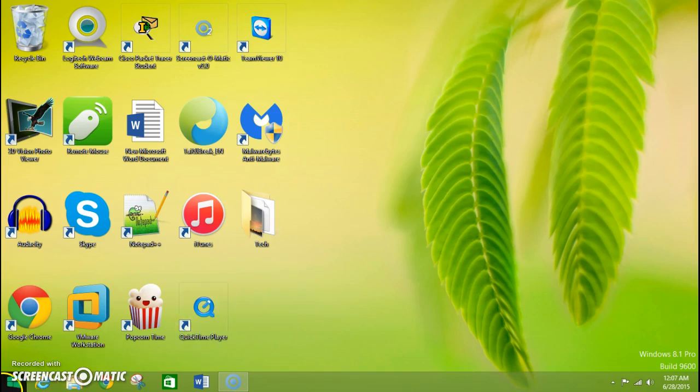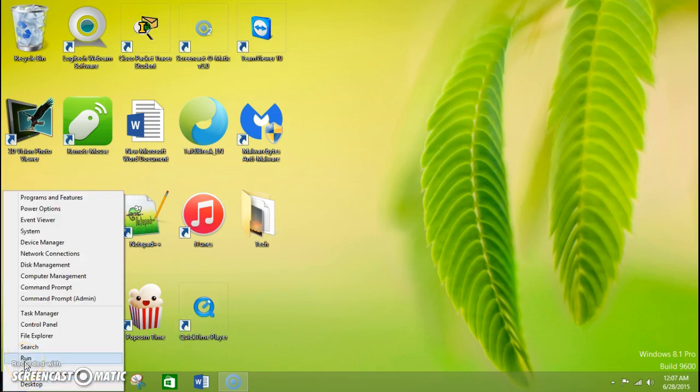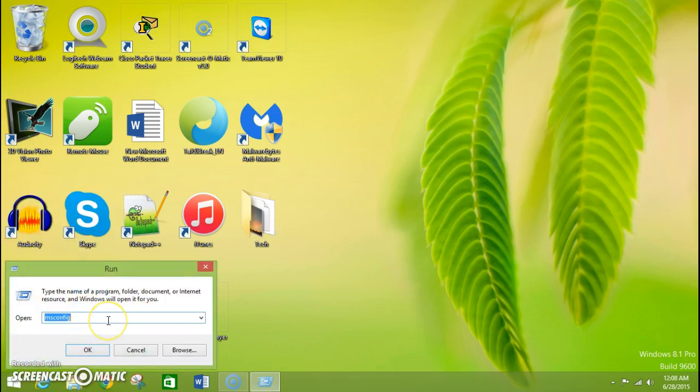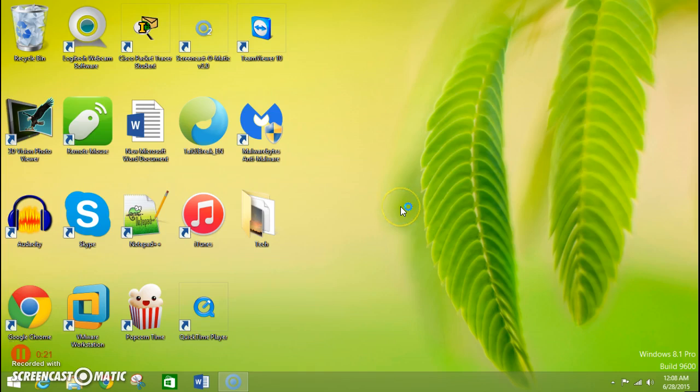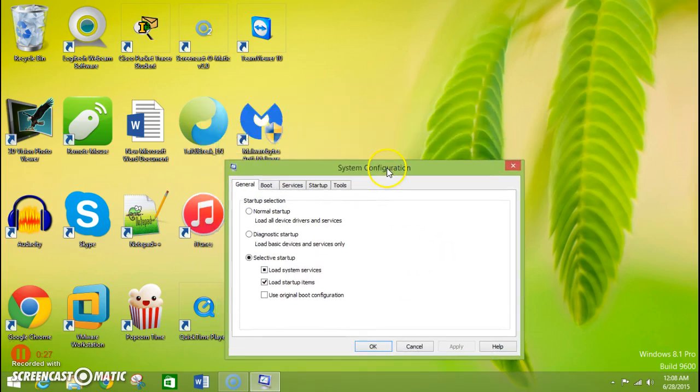Alright, so go ahead and open Run, or if you're using Windows 7, Vista or XP, type in Run. If you're using Windows 8, right click and click on Run, and you're going to type in msconfig, press enter, and then you will see this window up here. And you get a couple of options here.